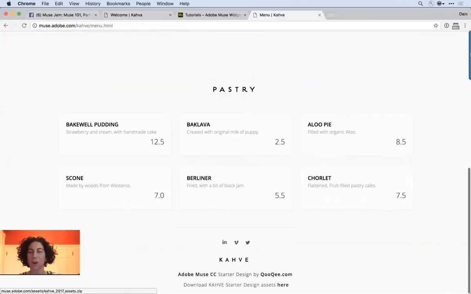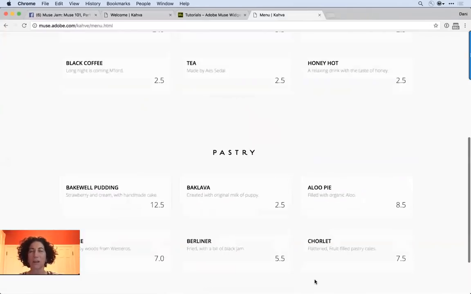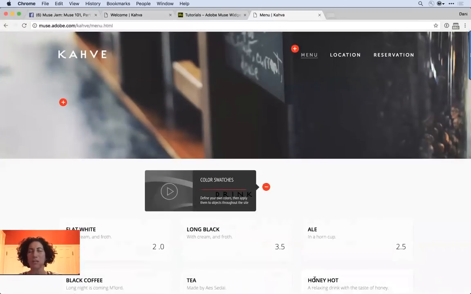If you scroll to the bottom of this page, you'll notice there's a link here that says download the Kava starter design assets. So you can work with not only the Muse design, but the actual images that we're using in the site. If you'd like to use them to play with, they are freely available for you to work with. So with that site downloaded, you'll be able to follow along the work that I'm going to do.